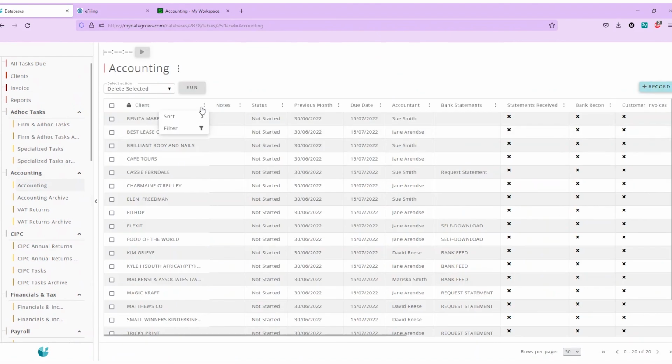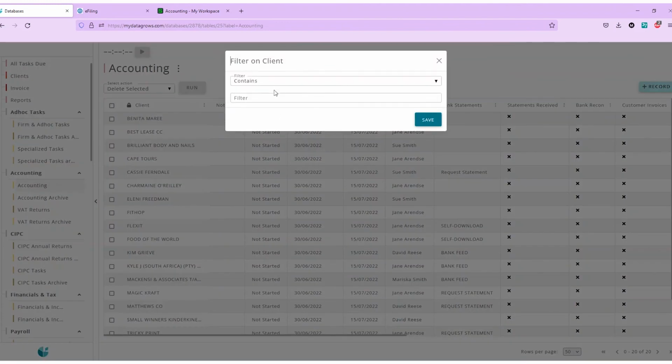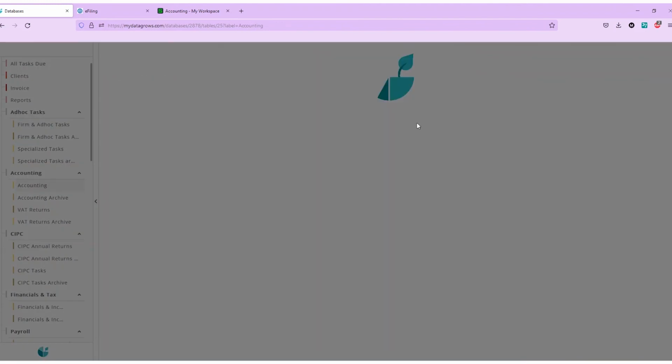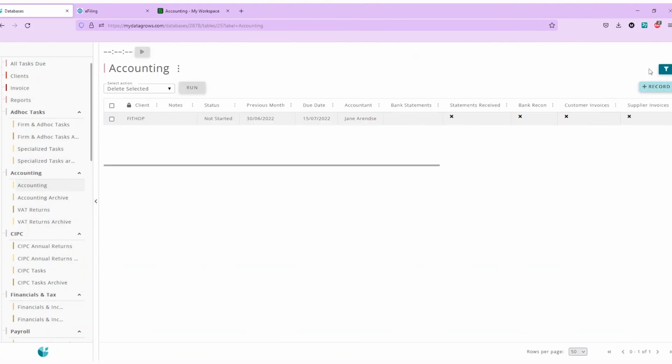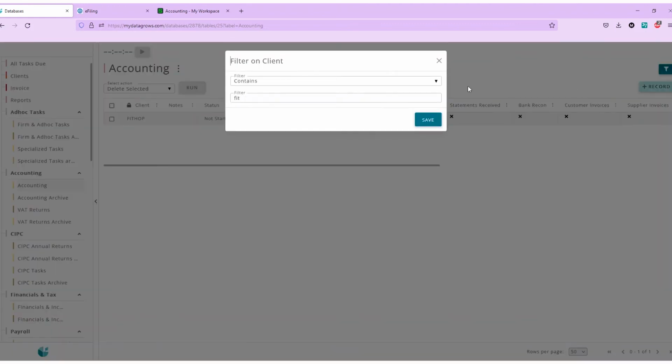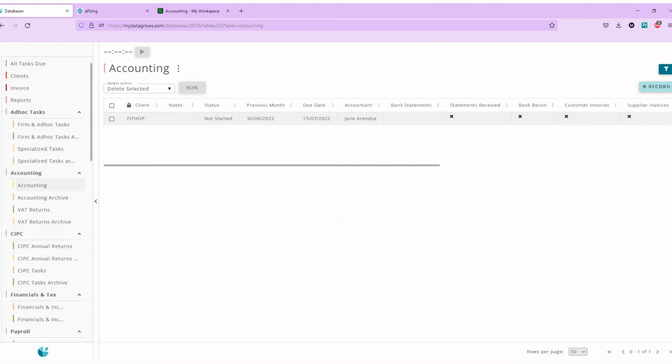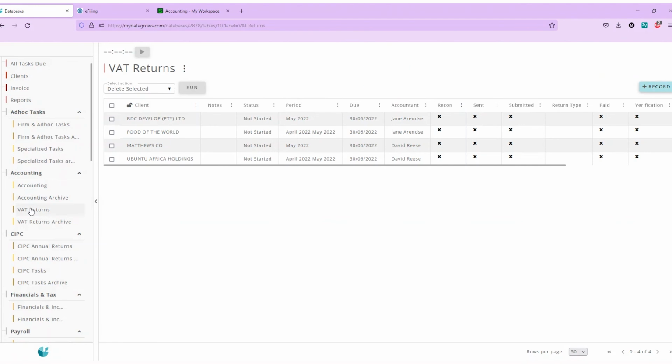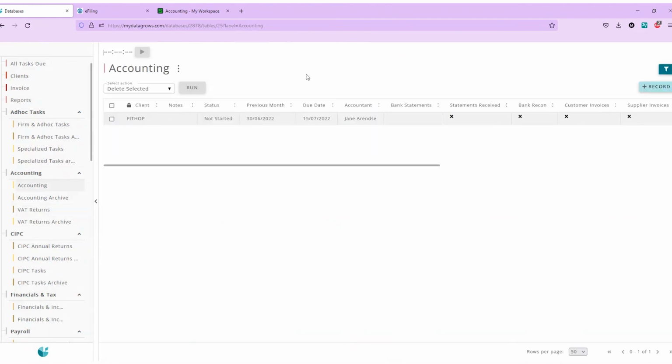You can filter on any column. You can also sort. And what's really nice is that the filters stay once you select them. So you can see I searched for fit and this client came up, and now I have an active filter at the top there. I can change the filter by clicking on it, or I can clear the filter by clicking on its X. But if you navigate away and come back, your filter will still be there. So you don't need to redo it if you're focusing on one particular client.